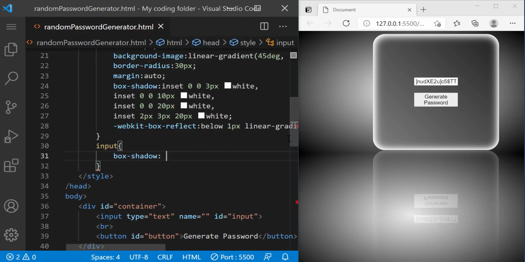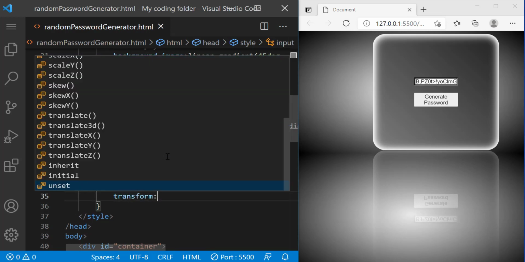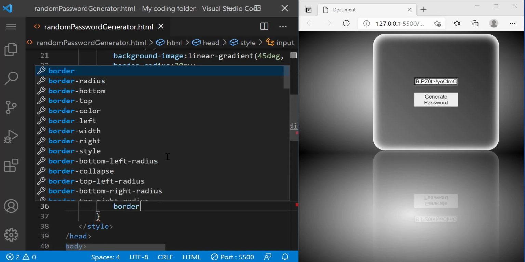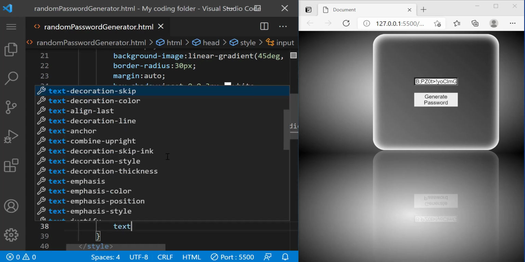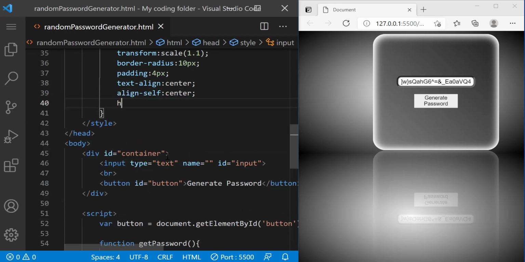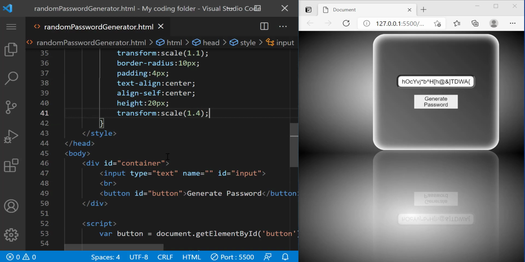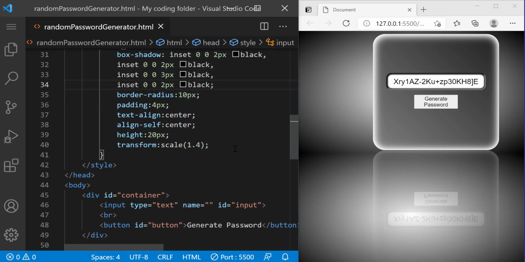And then we'll do box-shadow inset 0 0 2 pixel black, and we might as well just copy this down a few times to save us some typing and just modify the values a little bit. And then I'm going to do transform scale 1.1, border radius 10 pixels, padding 4 pixels, text-align center, and then I'll do align-self center, then height 20 pixels. So this will increase its current size by 40%. So I might as well get rid of this right here, up here. I don't know why I typed it in the first place, because this transform property is overriding the old one.